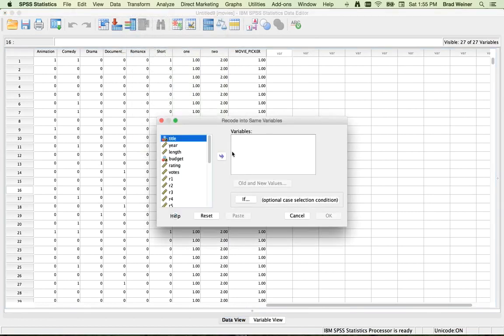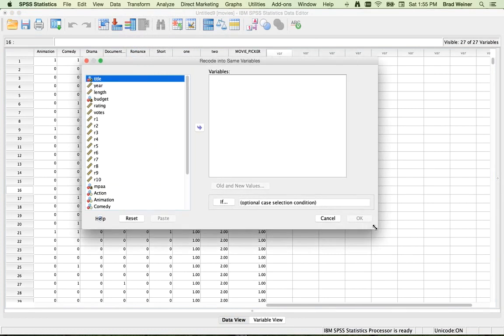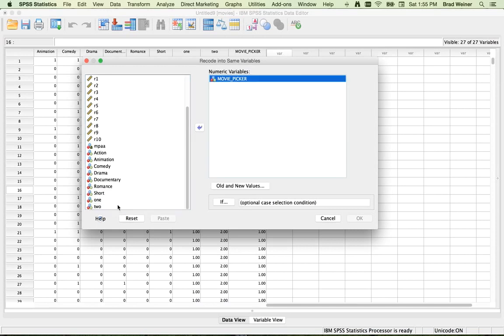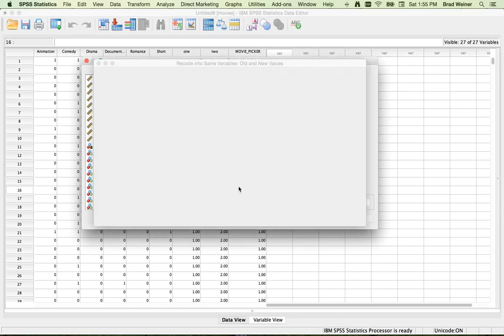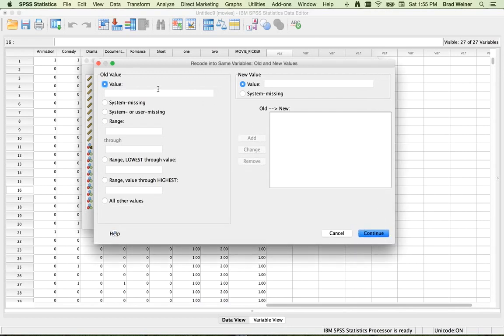So we're going to click on that. You get this nice window right here, and off to the left you see all the variables, and so we're going to put movie picker in there. Then you click on this old and new values, and it brings up this other dialog box. What this is going to allow you to do is assign new values to current values.